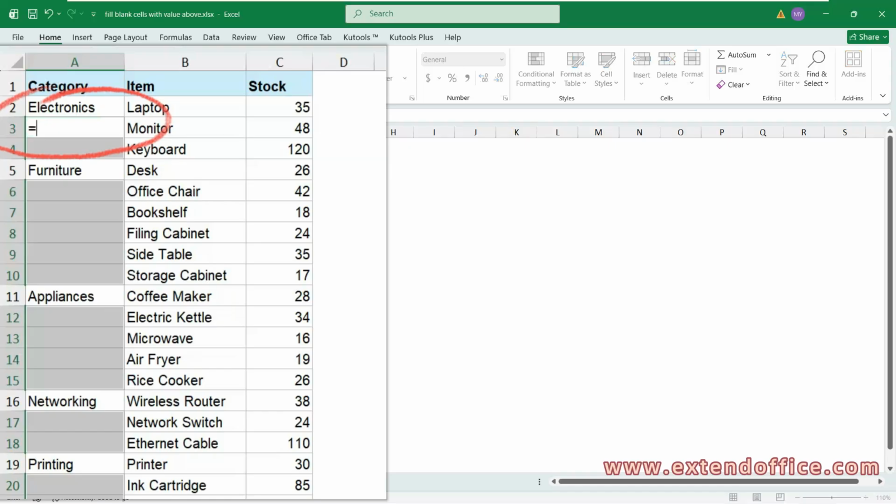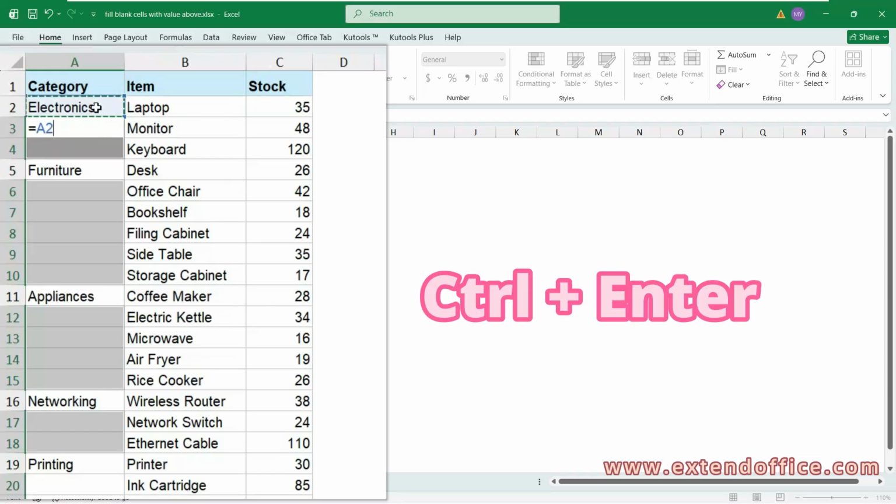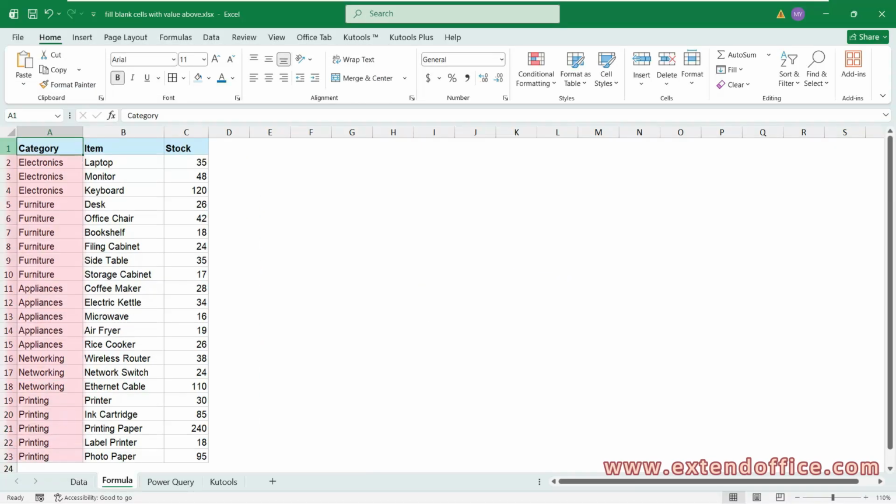Type an equal sign directly, without changing the current selection. Then, click the cell directly above the active blank cell to reference its value. Now, you should press Ctrl and Enter keys together. Excel will fill all selected blank cells with formulas referring to the values above.